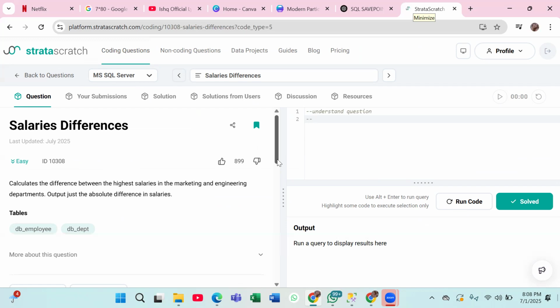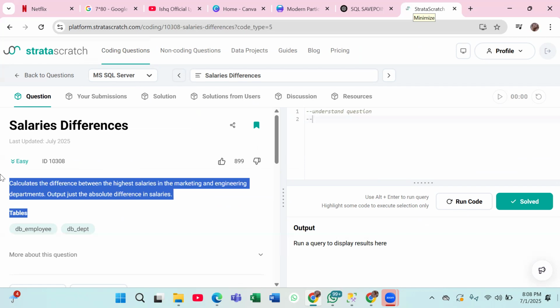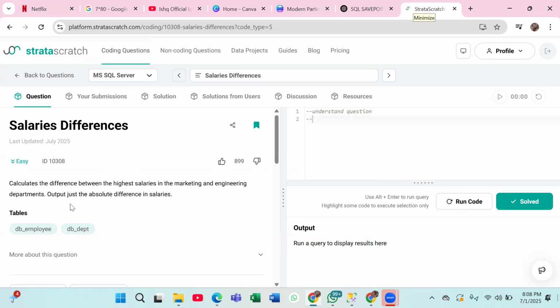We need to find the average salary? Read it carefully again. Calculate the difference between the highest salary in the marketing and engineering department. So first of all, we need to find the highest salary in the marketing and the engineering department. They say output just the absolute difference in salary. So we need to find the highest salaries and look for the difference between them. Yes, now that is correct.